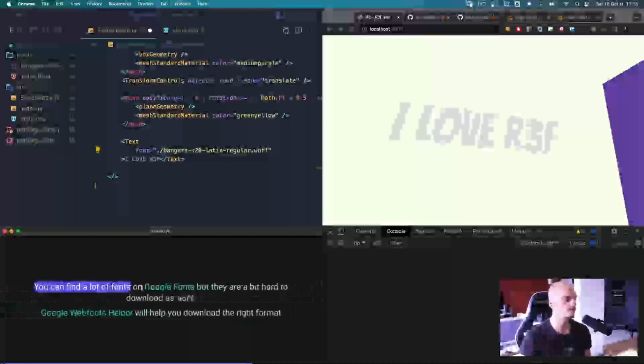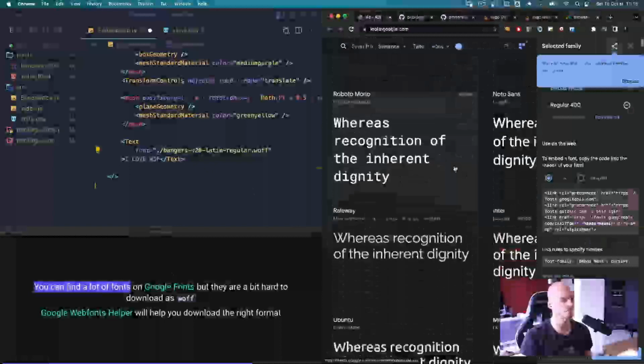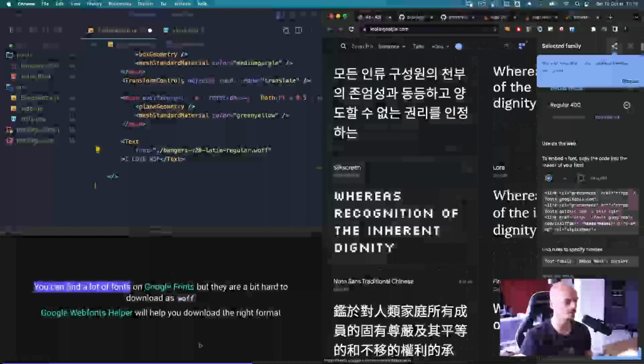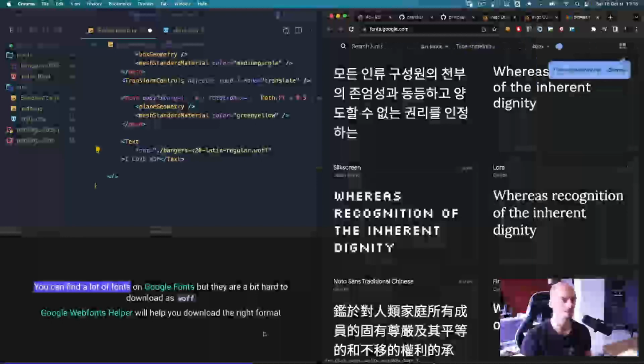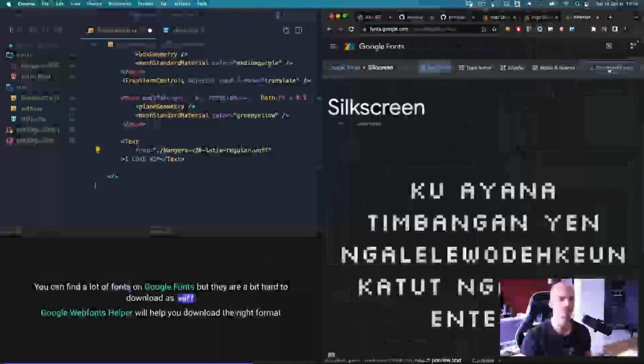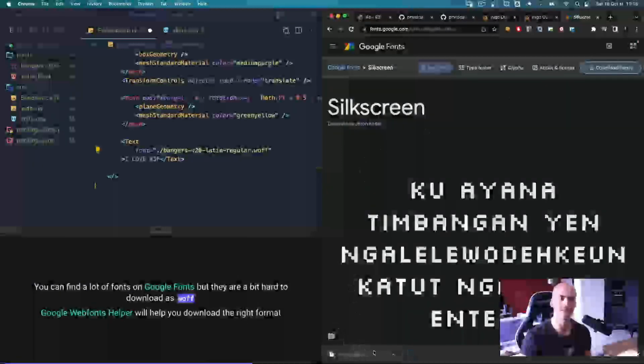You can find a lot of fonts on Google Fonts. I'm quite sure you know this website. There are hundreds and hundreds of fonts on Google Fonts. But the problem is that it's a bit hard to download them, more specifically to download them in the right format. If you download the font family like this, what I get in there is not the WAV file.